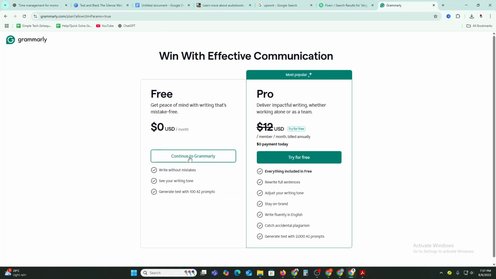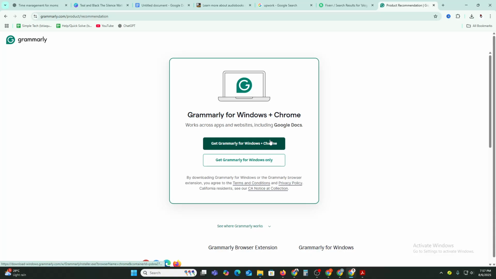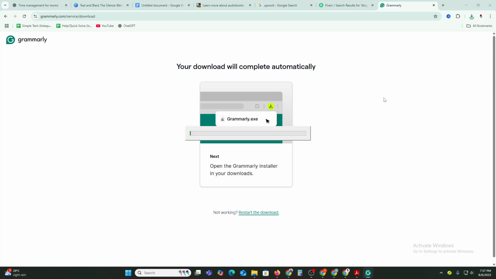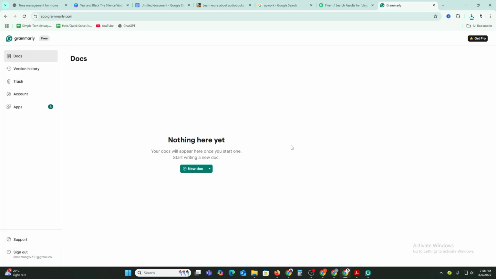So here I will continue with the free plan and get Grammarly for Windows only. I will click through this one, and here you can see your download will complete automatically, and here your Grammarly download is done, and now I am able to use it. It will take a couple of minutes, so I will use the Grammarly app. When I enter Grammarly to polish my things, you will see that there is nothing here yet.